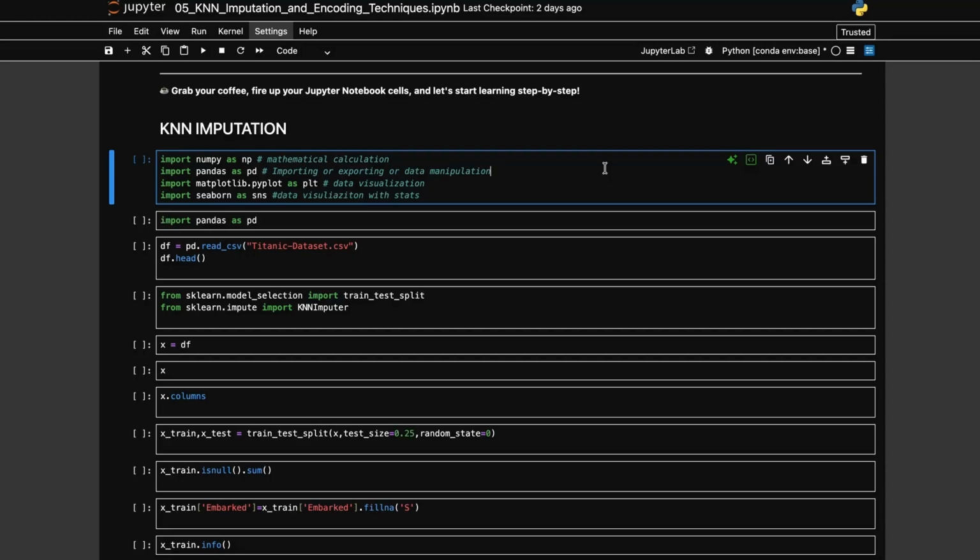In data science, we face the exact same problem. Columns like age or salary often have missing values. If we simply delete those rows, we lose valuable data. If we blindly fill them with a basic average, we might ruin the true patterns. That's why we use KNN imputation, which stands for K nearest neighbors imputation.